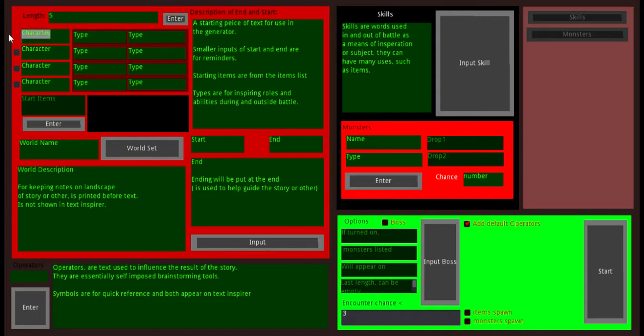You can name a character like Steve. You can give him a type such as warrior and mage or something, I don't know. You can add more characters by checking these boxes and filling out their information. This becomes available once you've filled up this.